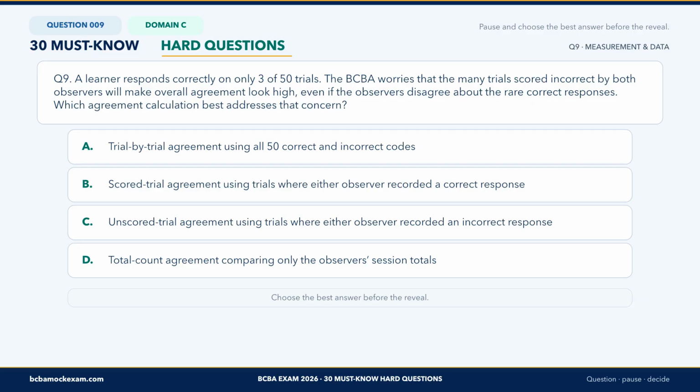Measurement quality also depends on choosing an agreement calculation that fits prevalence. Most trials are joint non-occurrences, and those easy agreements could hide the problem. The calculation, therefore, needs to focus on trials where at least one observer recorded the rare correct response.